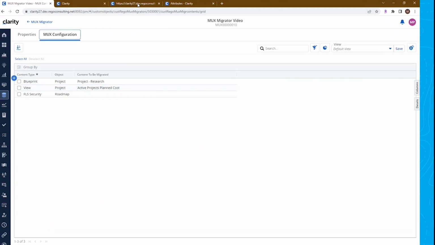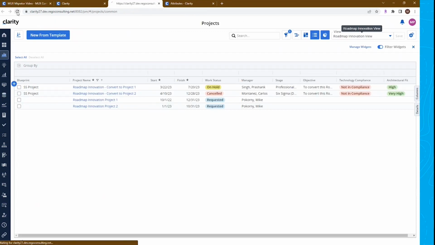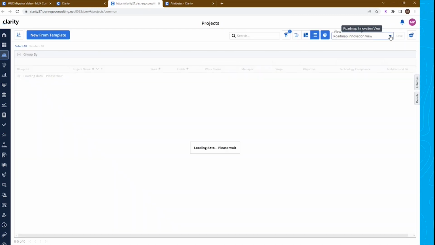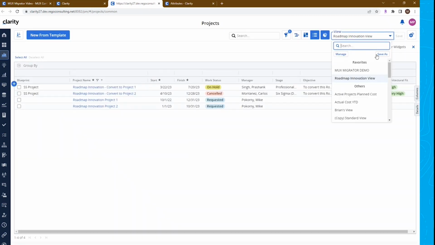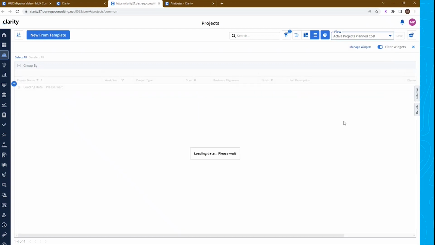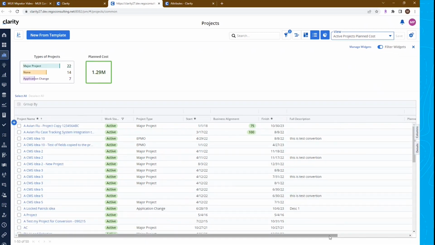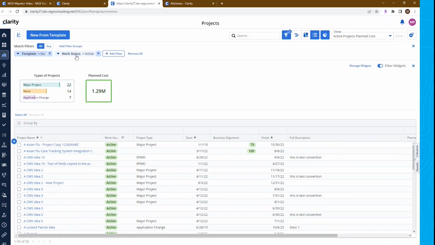Additionally, we can go check on the views now. So I did not have active projects planned cost as a view in my dropdown. So let me refresh my screen. And we should see now that I have the ability to select active projects with planned costs. And what that will do is migrate what the grid layout looks like, so what fields we have in what order. It also migrates the widgets that were associated to that view and additionally any filters that we had. So it migrated my view from the source environment to this target environment.